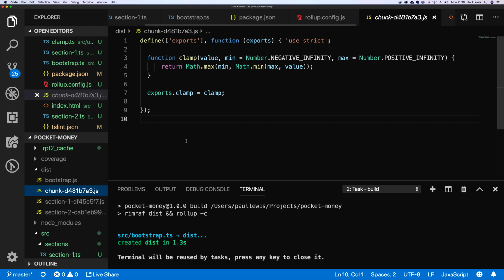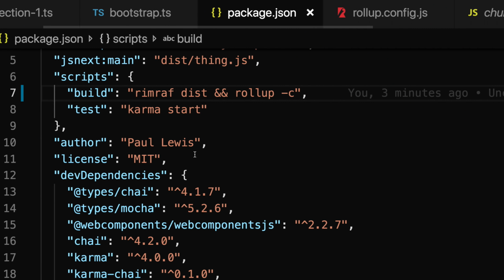So what do we got here? We've got our clamp function in a file all by itself. Brilliant. That means it's shared between the two sections. Now, this is not going to work. Partly because there's no index in the dist, and partly because we don't have a server set up. So let me just chuck in those very quickly.